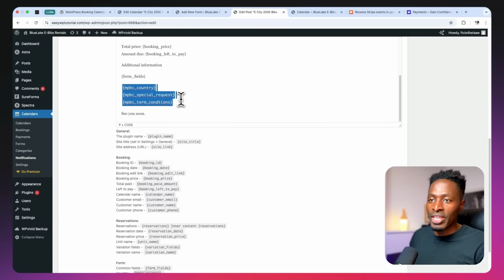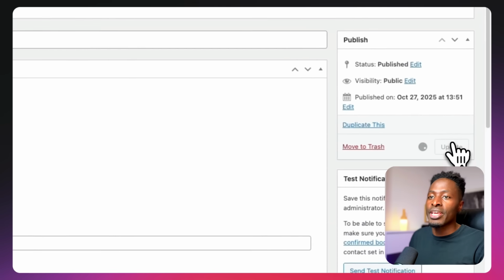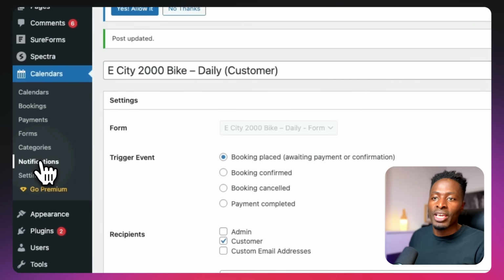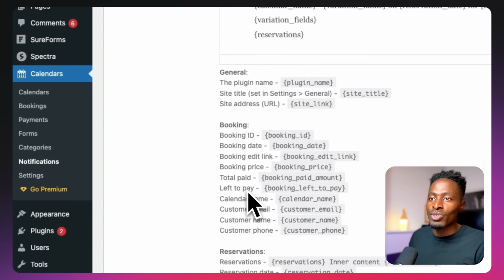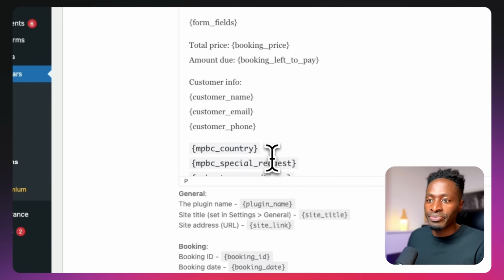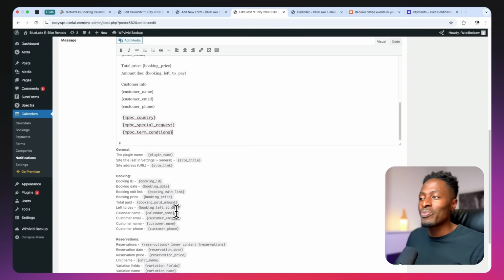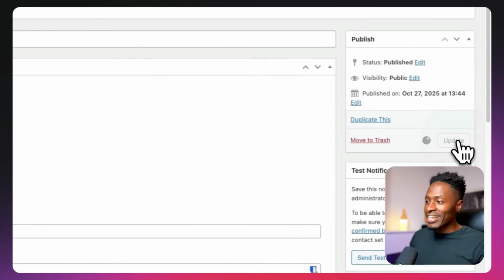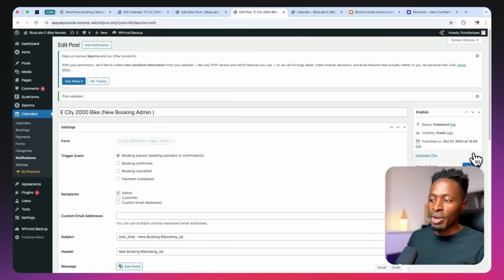So I'm going to copy this over here, and I'll also add it to the admin side. I come back here to notification, edit the admin template, and also add that information right here. That's all. We have now worked and edited our notifications form. Now let's go and add this calendar to our page and then be able to test out this entire process.